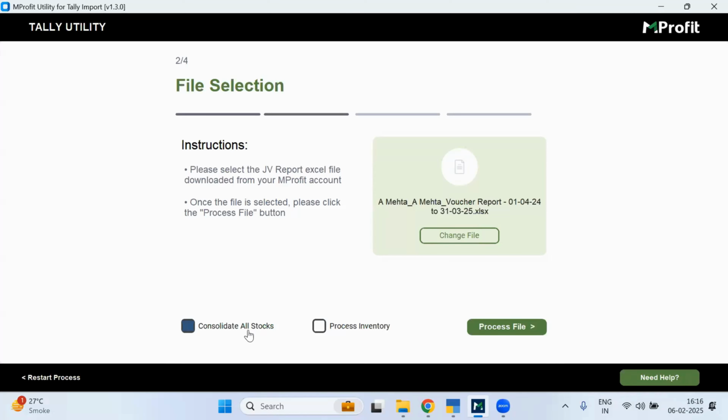If you are managing the data in a similar way, where you are not creating ISIN wise ledgers and stock items, you can actually use this option, simply tick mark it and then process the file. What it will do is it will not create different ledgers for every single stock you have in your portfolio. At a later stage, it will give you an option to basically map it to a common ledger which you have created.